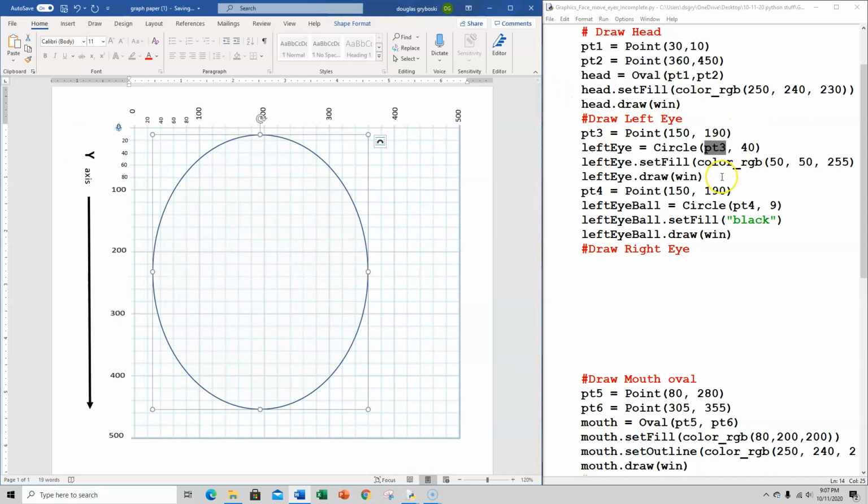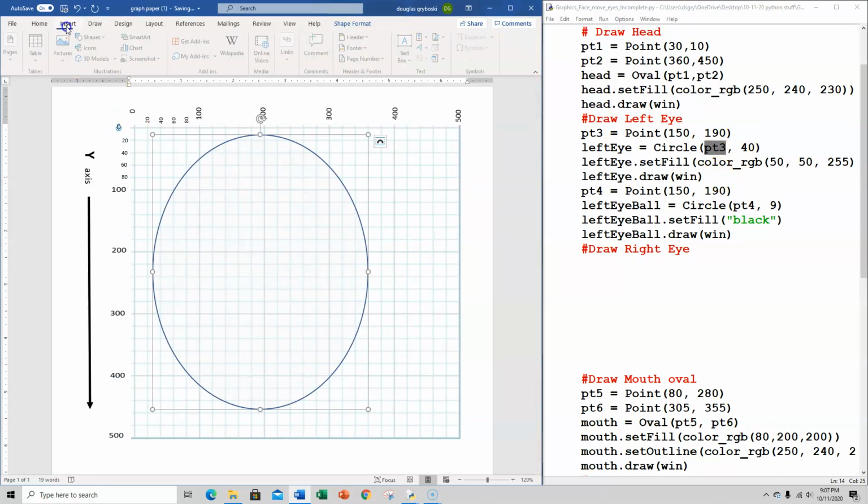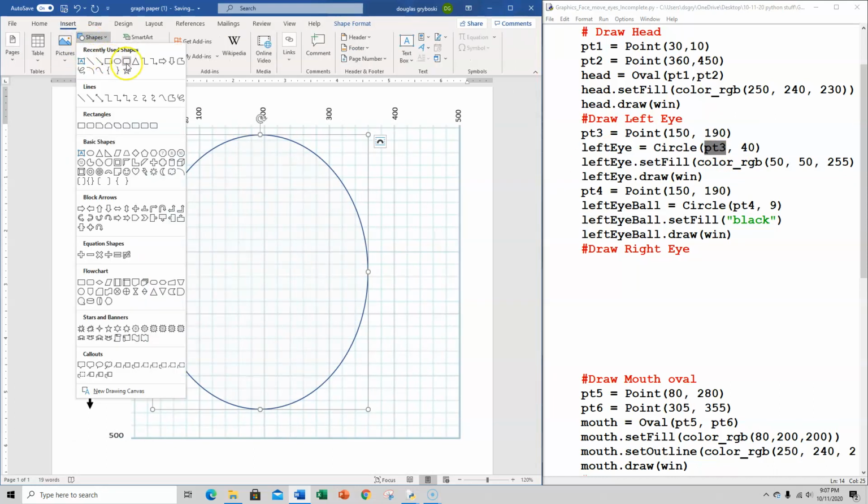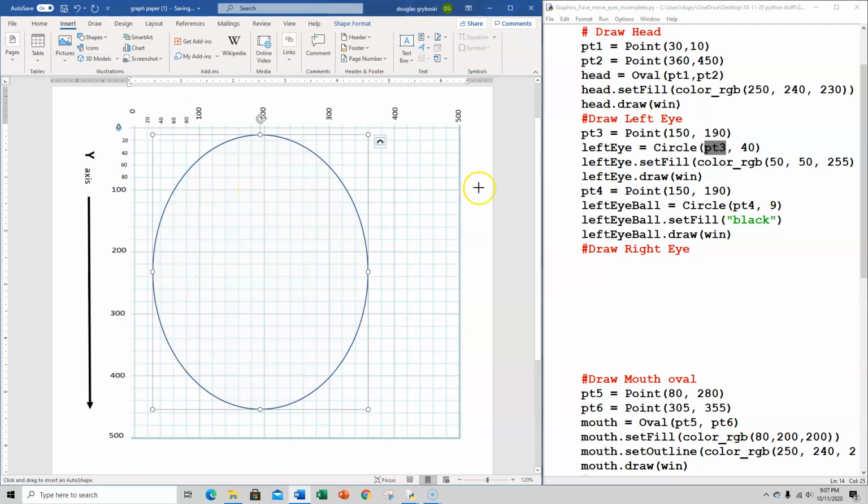And so let's go ahead and draw a circle. Insert shape, I'll grab the oval tool, but I'm going to actually make a circle out of this. The center of the circle is 150, 190 with a radius of 40. 150 is right here. 180, here's 200, so there's 190. That's the center of the eye.